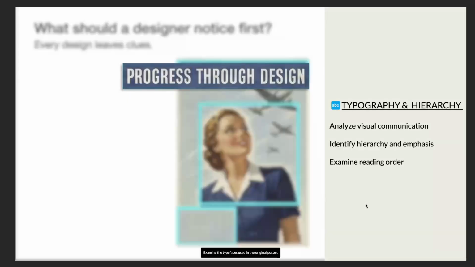Examine the typefaces used in the original poster, including their classification, weight, scale relationships, and spacing. Consider how typography contributes to hierarchy and how it guides viewers through the information. Ask yourself what information is emphasized, what appears secondary, and how the designer establishes reading order.